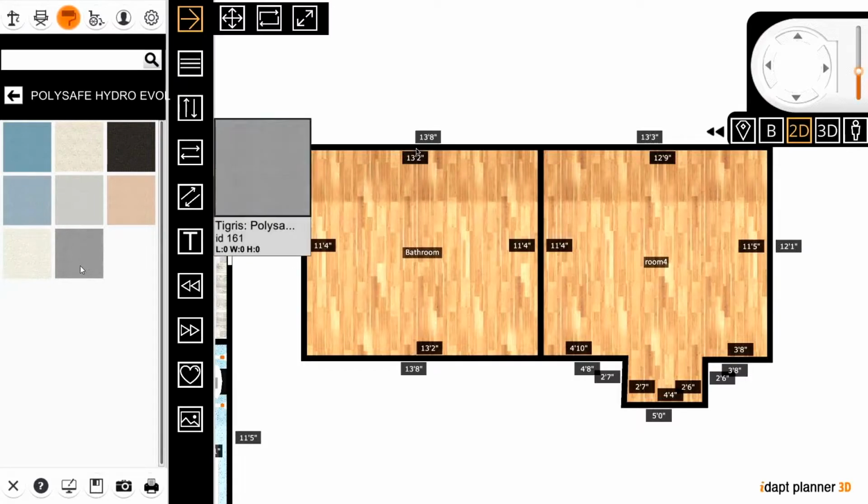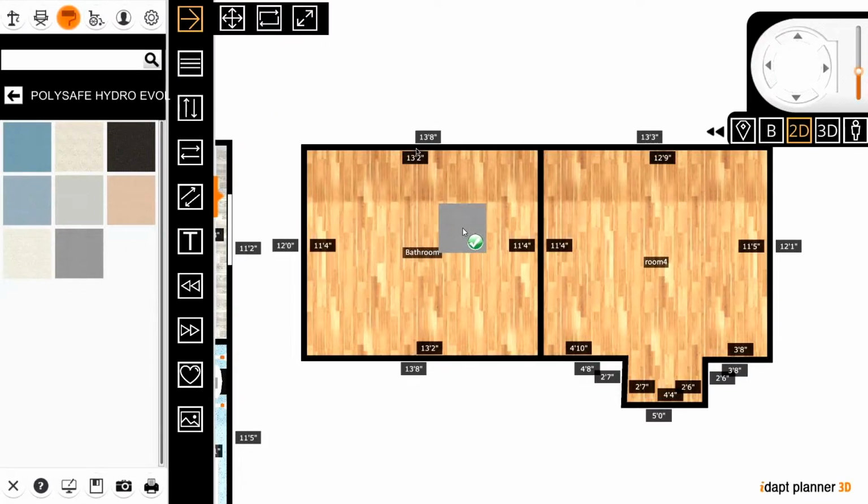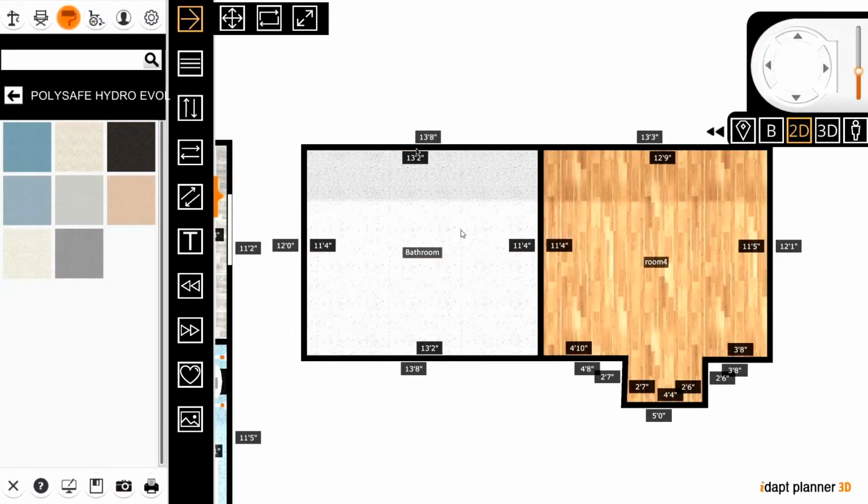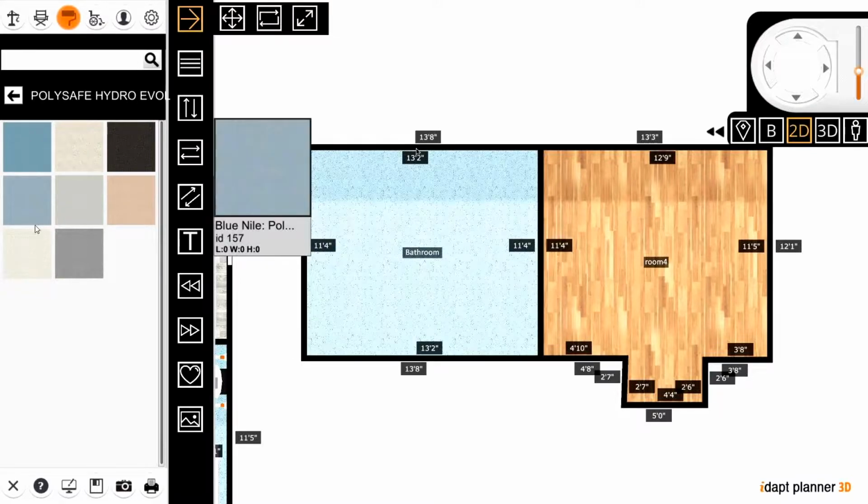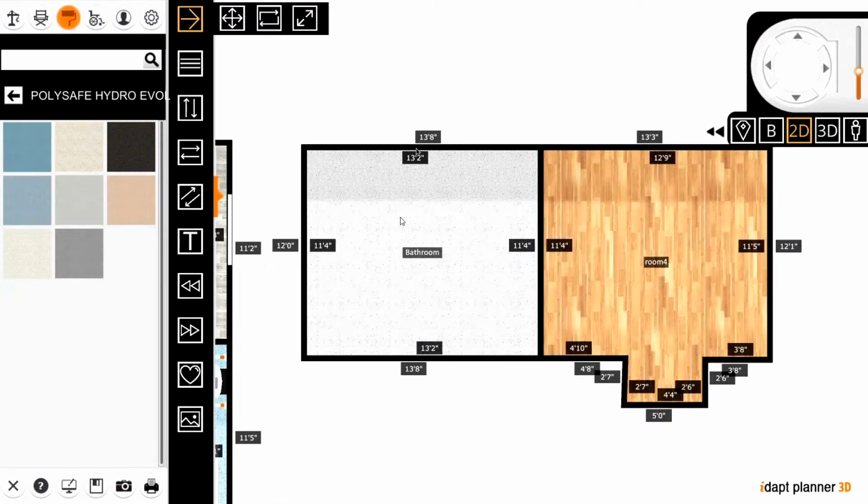For this one, I'm going to choose this one called Tigris. I left mouse click, I drag it out, and I just drop it into the bathroom. So it's as simple as that. If you made a mistake, you can change your color to a different one just by adding a different swatch. But I'm going to go for this Tigris, and color it a nice grey color.